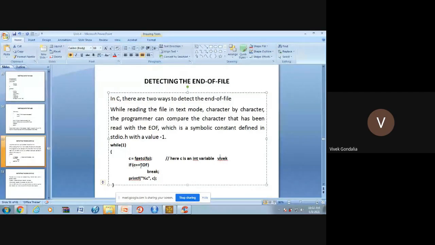So again it is not EOF. So it will not break. It will print the V. After that E will come. Then E is equal to EOF? No. So it will not break. It will print the E. After that K is equal to EOF? No. It will not break. It will print. After that there is no more data, so a null character will be there.